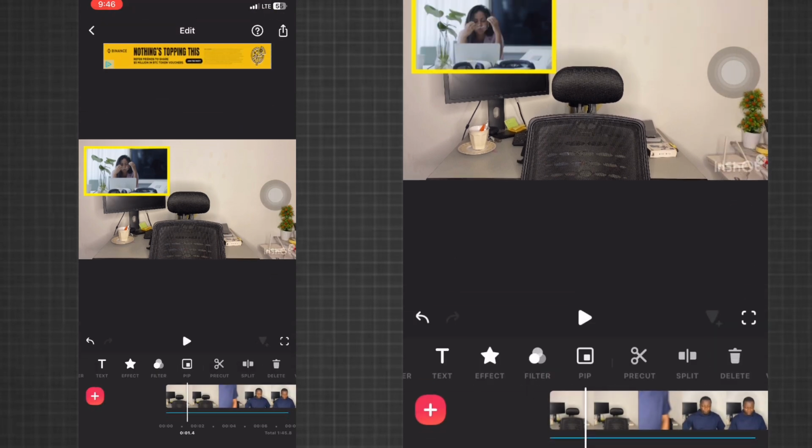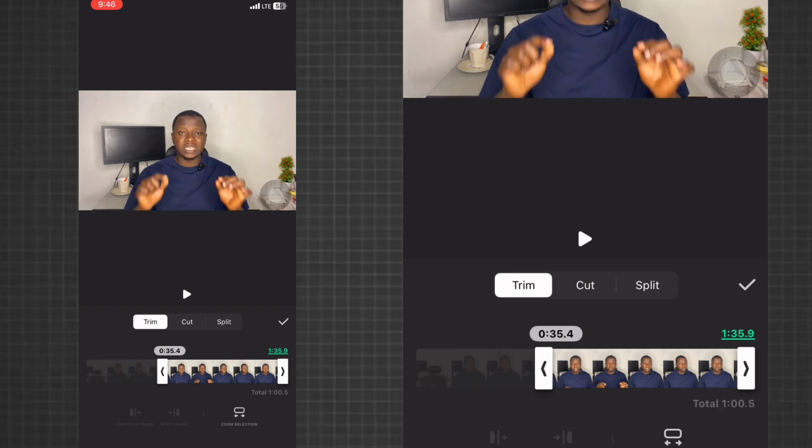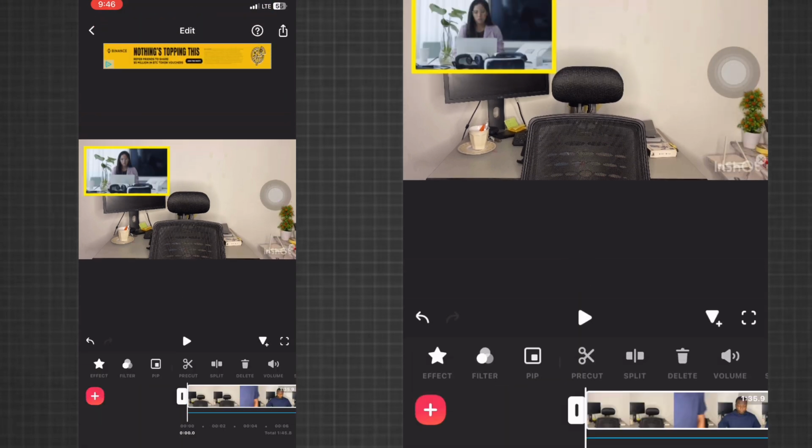Okay, let's click on OK, and the next tool here is the pre-cut. The pre-cut is basically used to trim, cut and split your video. As you can see, you can use it to trim your video, but if you ask me, the pre-cut is actually not really that useful, because whatever you want to do, you can even do more efficiently without using the pre-cut tool. Let me show you what I mean.